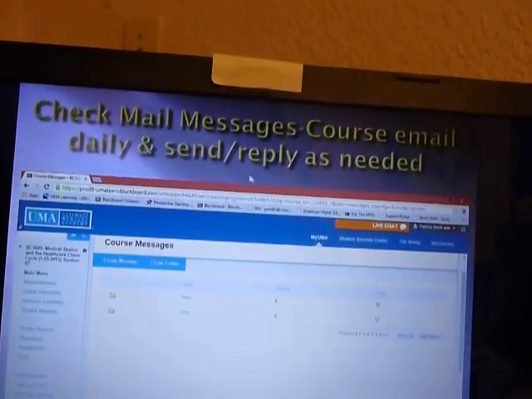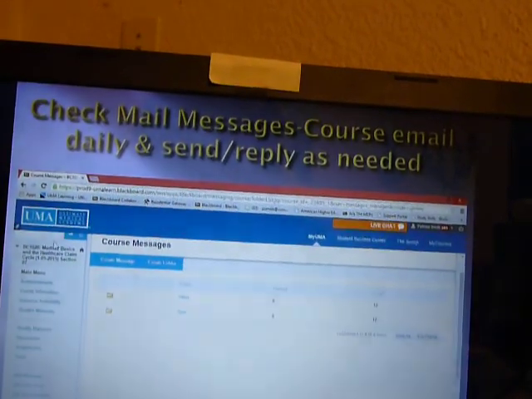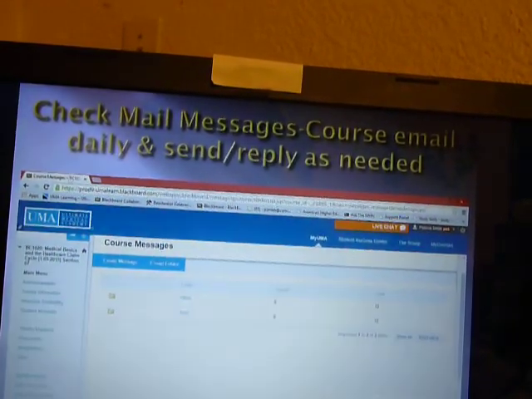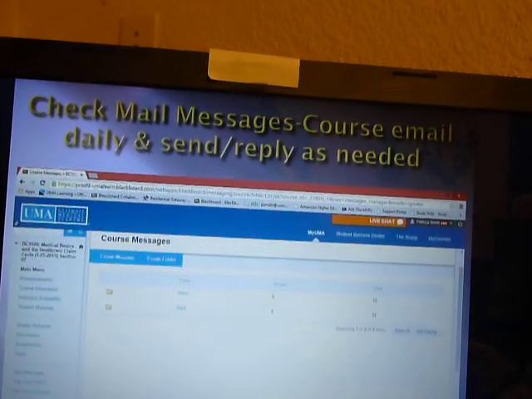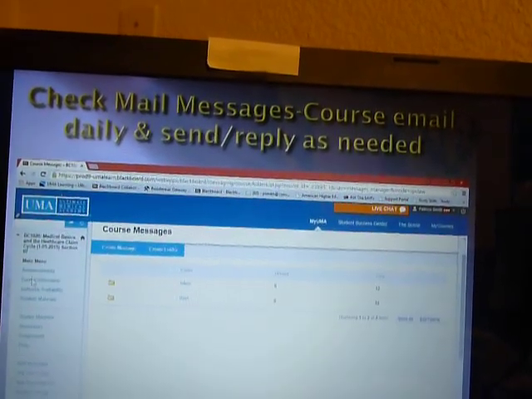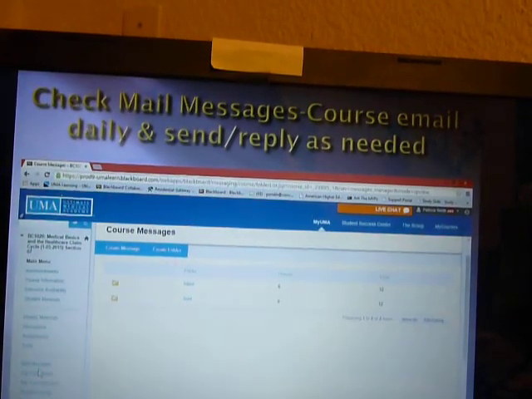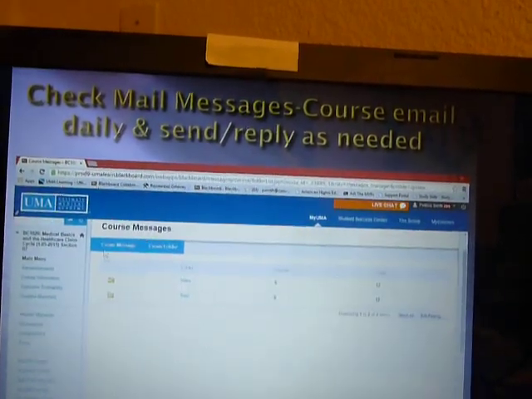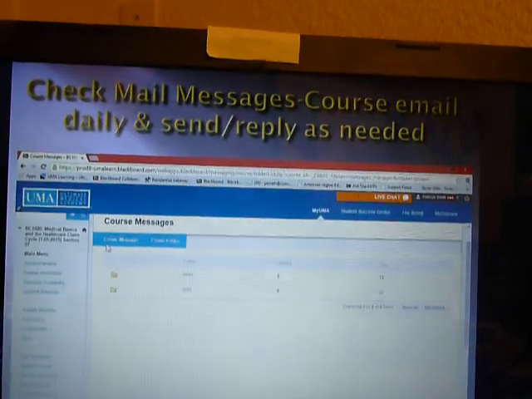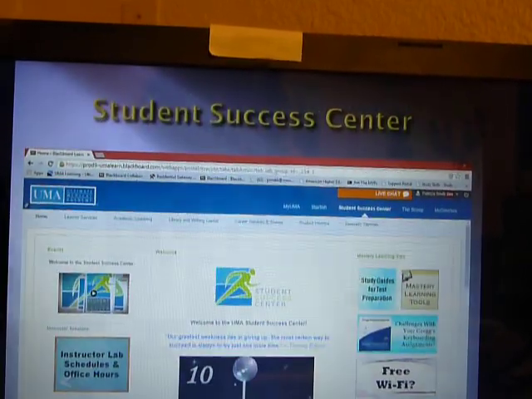You check your email messages daily. This is where you check your course email daily, send and reply as needed. Under your main menu, you're going to look under mail messages, and when you click on that, this is what you're going to see. You can send a message or receive a message. Check your messages.